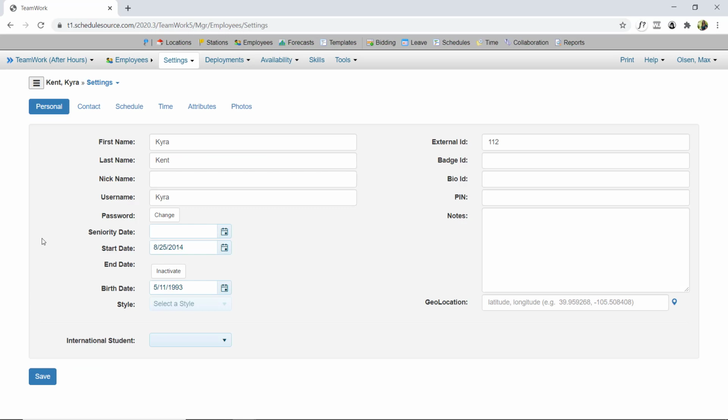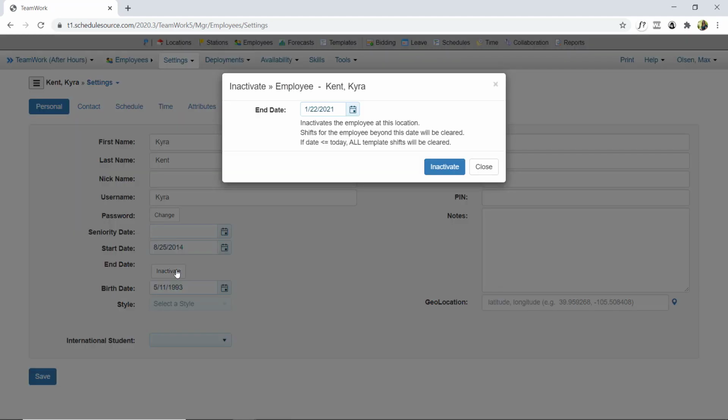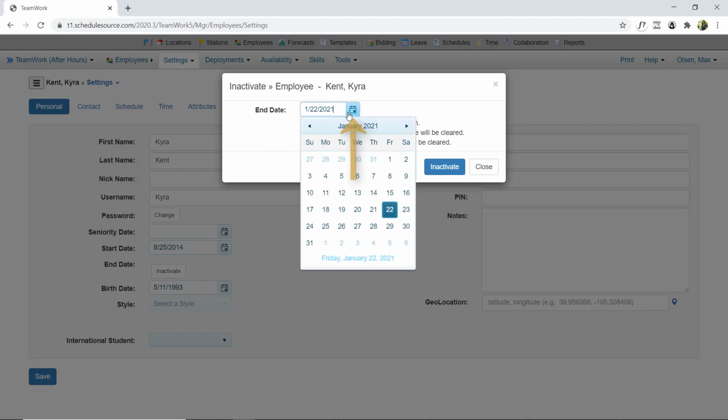You should arrive at your Employees Settings page. If you haven't, go to the top menu bar and click on Settings. Then select Inactivate next to End Date. Next, you will need to select an end date. You can choose anything that is in the future or today. So if I click this calendar icon, I can choose to inactivate Kyra now or 2 weeks out if she gave her 2 weeks notice. I'm going to leave it on today.